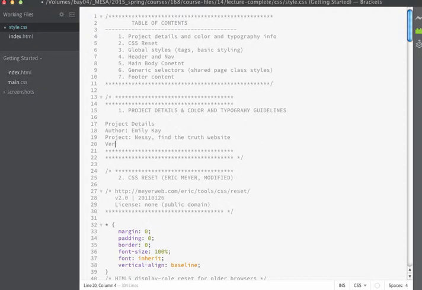I like to put a version number, and this is something that I can update on a regular basis, so whenever I make changes to my site I can update the version. That way if someone else is working on the project they'll know right away what the current version is.